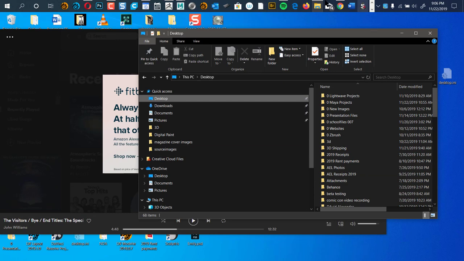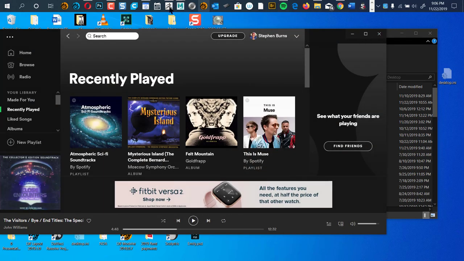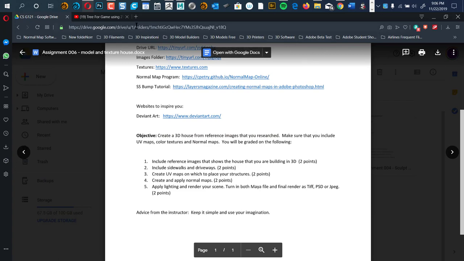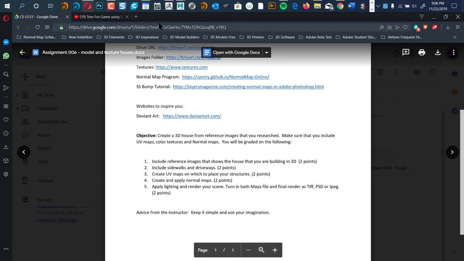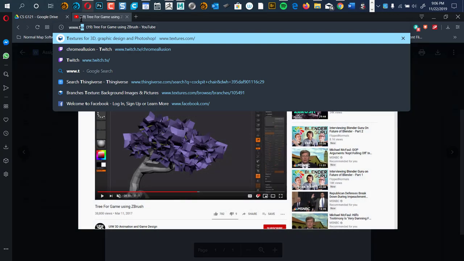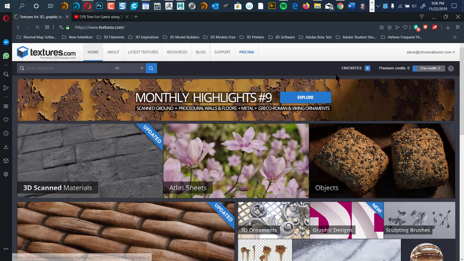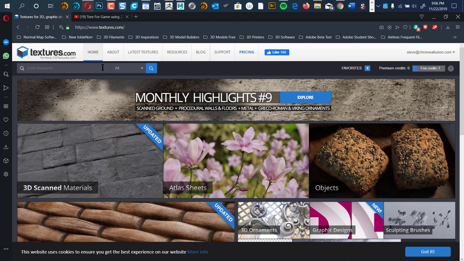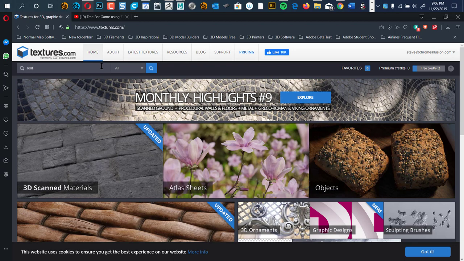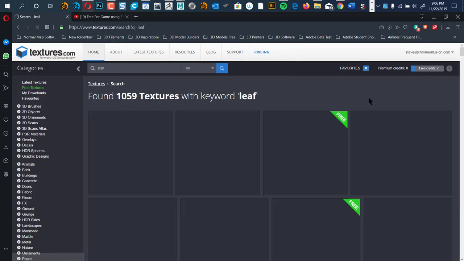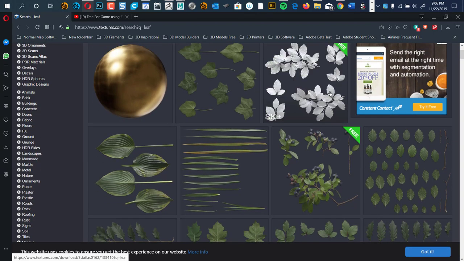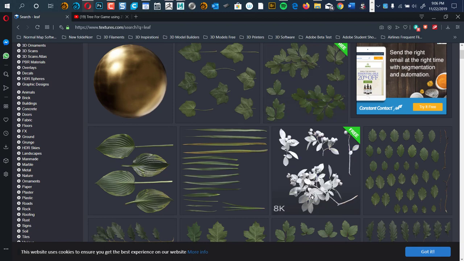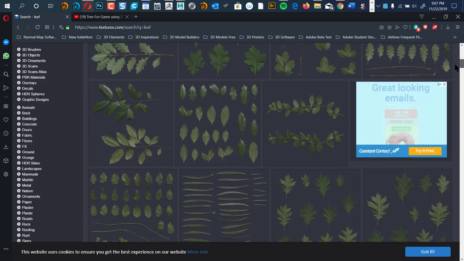Let's go ahead and get into Photoshop also, because what you're going to do is utilize textures.com. It's great for this particular exercise. What you're going to create is a leaf brush, and you want a leaf brush that has alphas. In other words, all the areas around the leaves are going to be transparent, and you've got a lot of leaf choices to choose from in here.